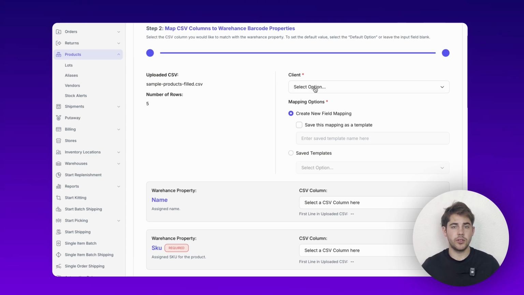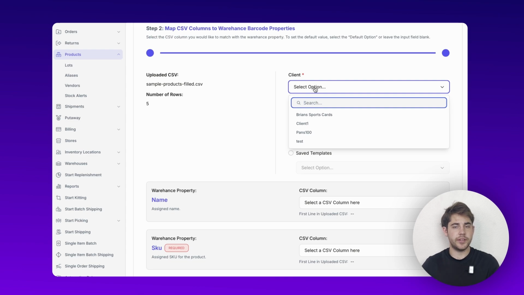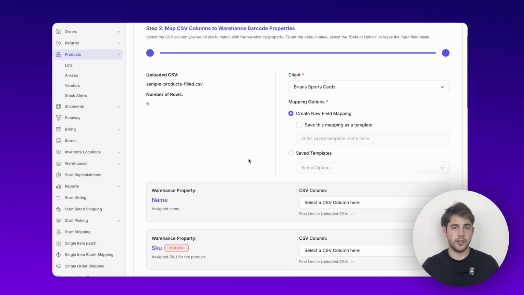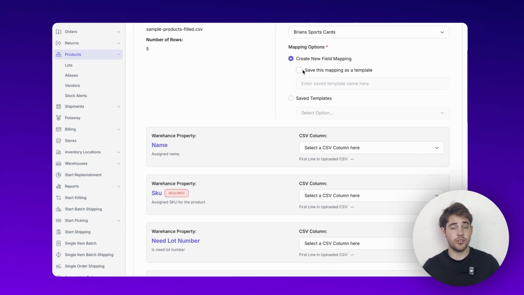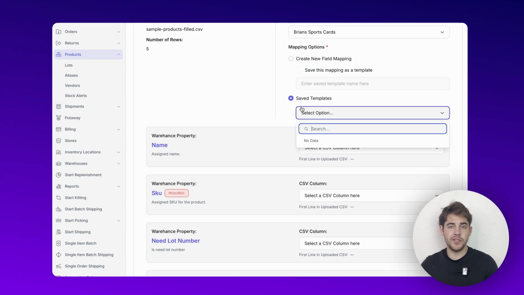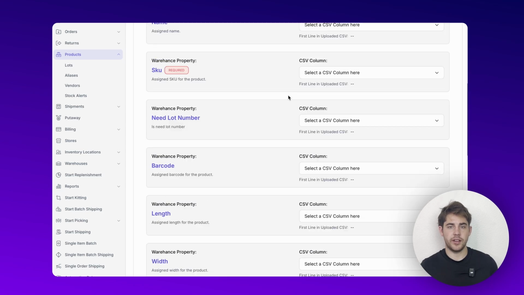Depending on the resource that you're uploading, there's going to be a different set of fields at the very top that you have to select. For products, all you have to select is client. Then there's a section that shows saved mappings, and you have the option to either create a new mapping, and you can also choose to save that as a saved mapping, or you can use previously saved mappings, and we'll go over that in a second.